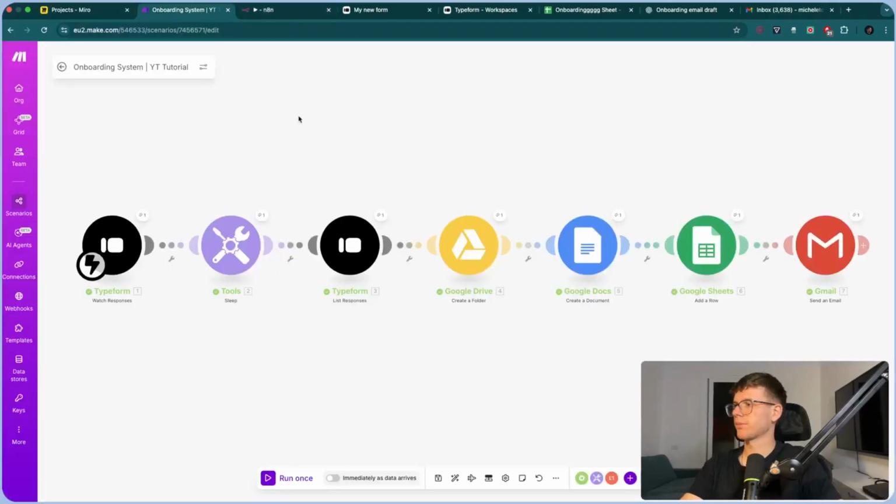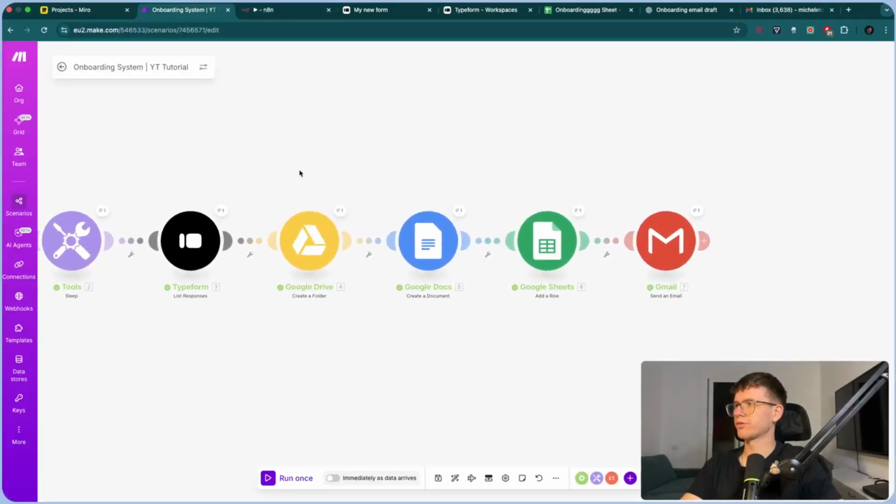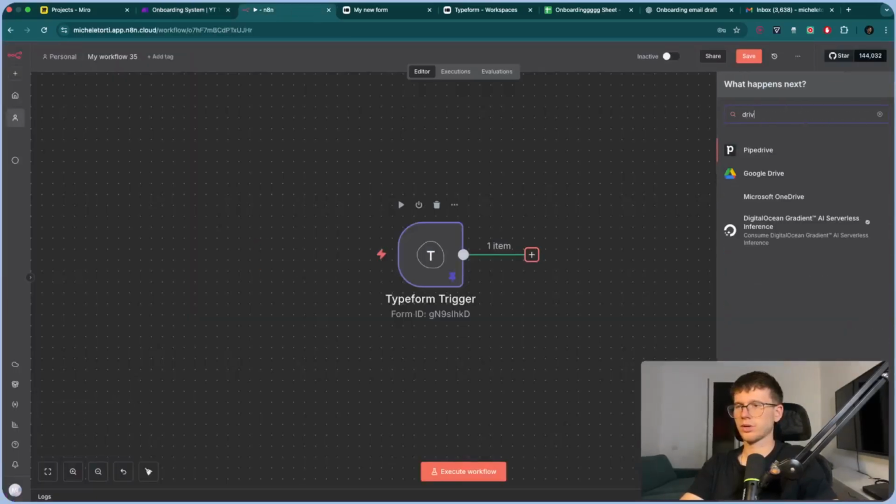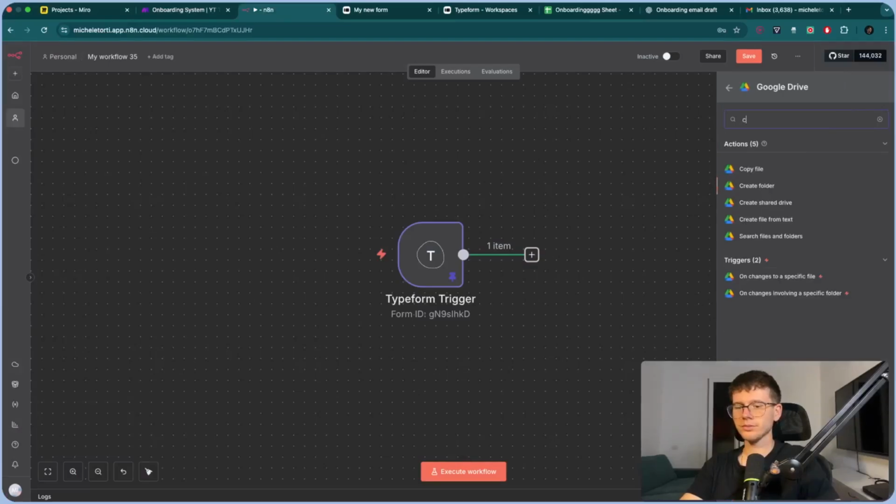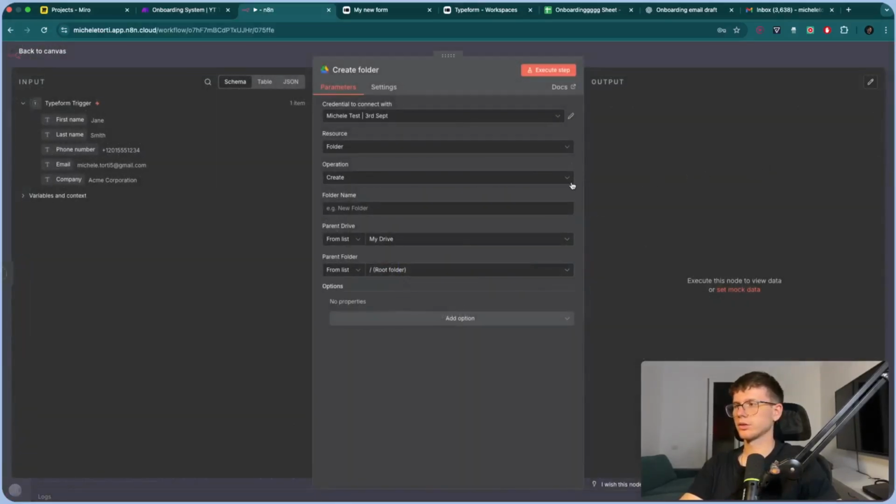Okay, so next step is to create a Drive folder, Google document, Google Sheets, and Gmail. So pretty standard process, Google Drive, create a folder. You can see the left-hand side is the input, the right-hand side is the output, a bit different from make.com. When you get started, I think this looks much worse because it doesn't make too much sense when you get started. Now we have to connect our account.